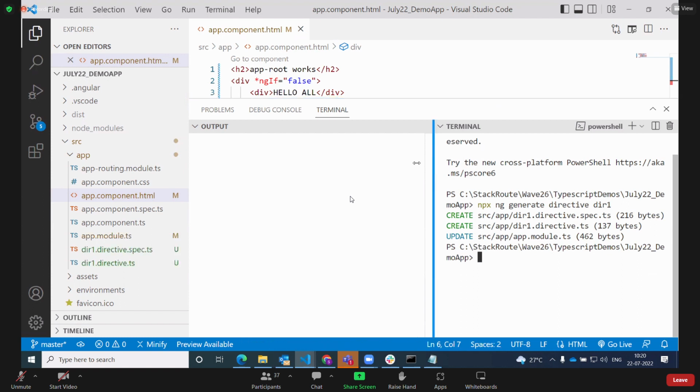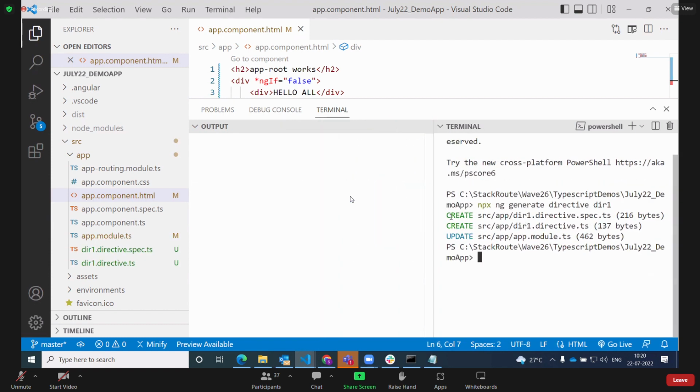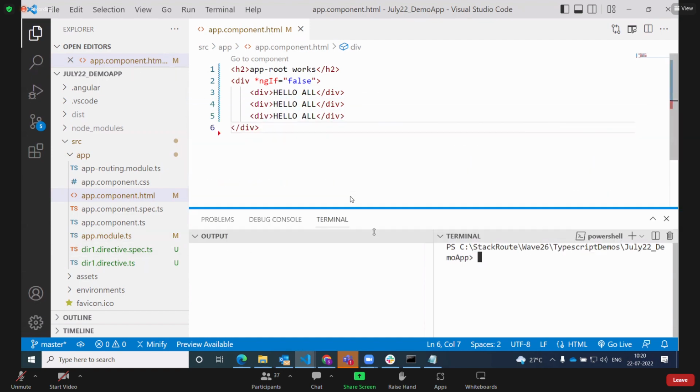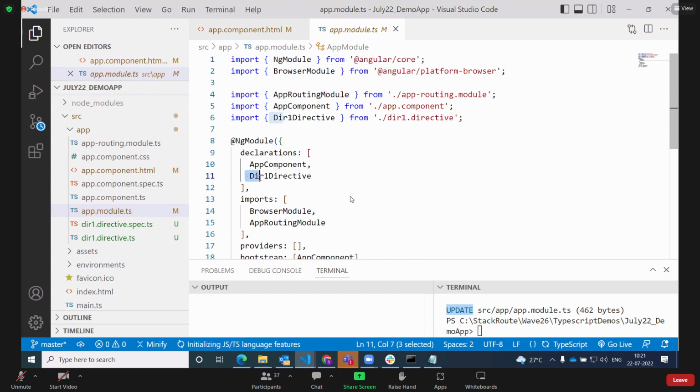Please read the theory. It will create 2 files under src app: dir1.directive test file, and the other one is your TypeScript file. And once you create a directive, what got updated? The app module. If you go to app.module.ts, your entry file, under the NgModule declarations, it declares your dir1 directive.